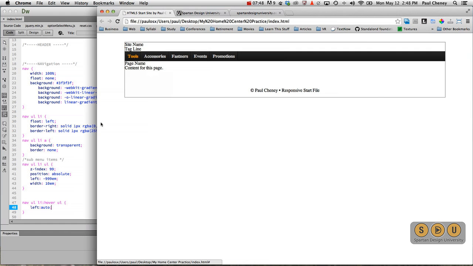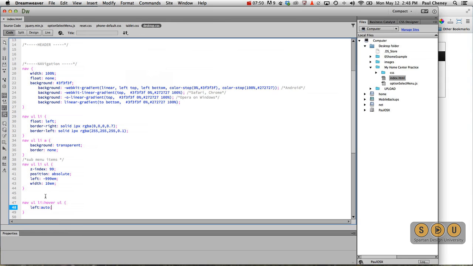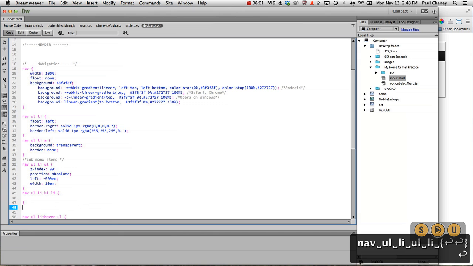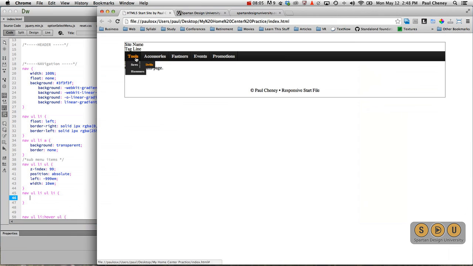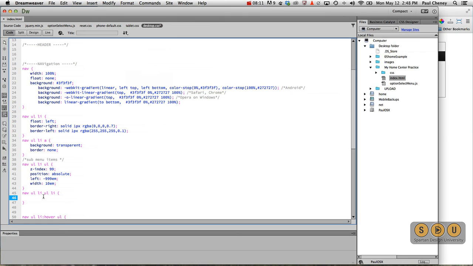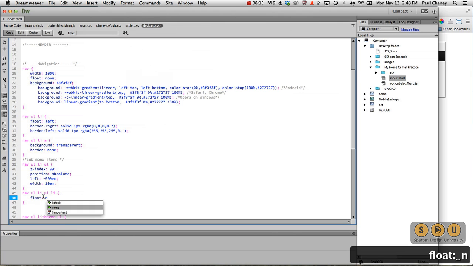So now we need to style those list items. So nav ul li ul li. Now remember, see how they're side by side there? Like that? That's because they're being floated. So let's turn the float from the parent off.